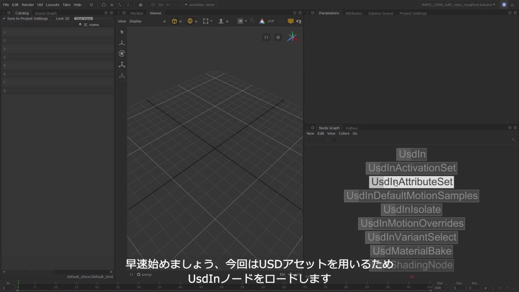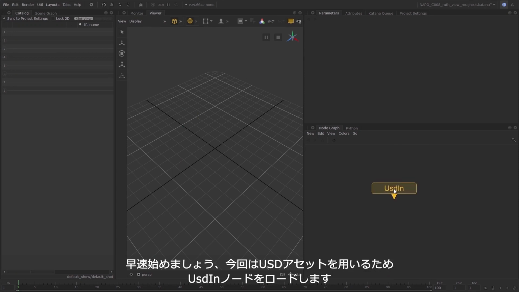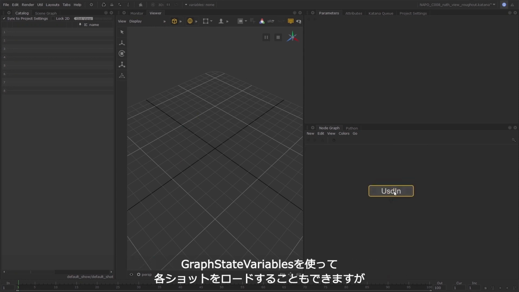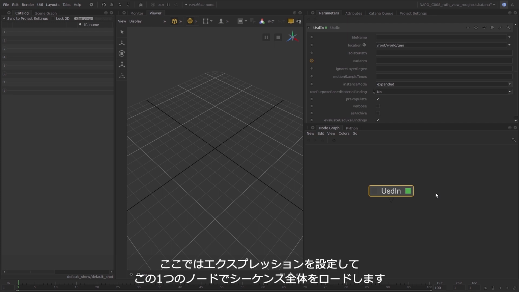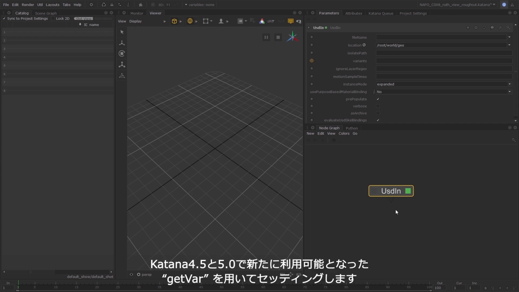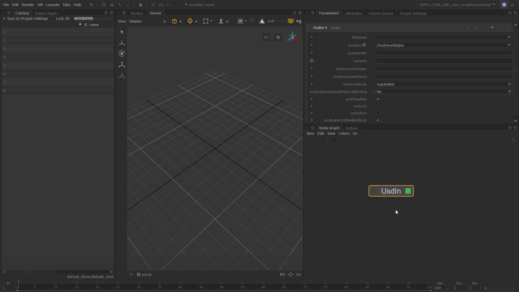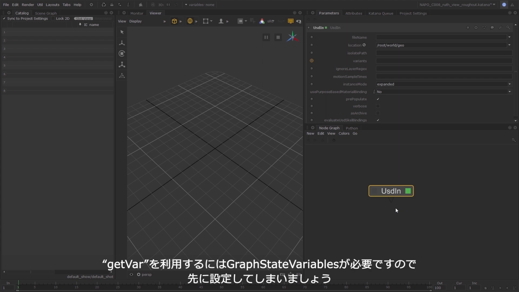So I'm going to place down a USD in node to bring in the sequence. I could set up a variable switch and plug in a USD in for each shot, or we can use an expression to bring in our entire sequence of multiple shots using just this one node. This has been made even easier than before with the addition of the getVar syntax in Katana 4.5 and 5. And this syntax relies on graph state variables being set up. So let's do that now.